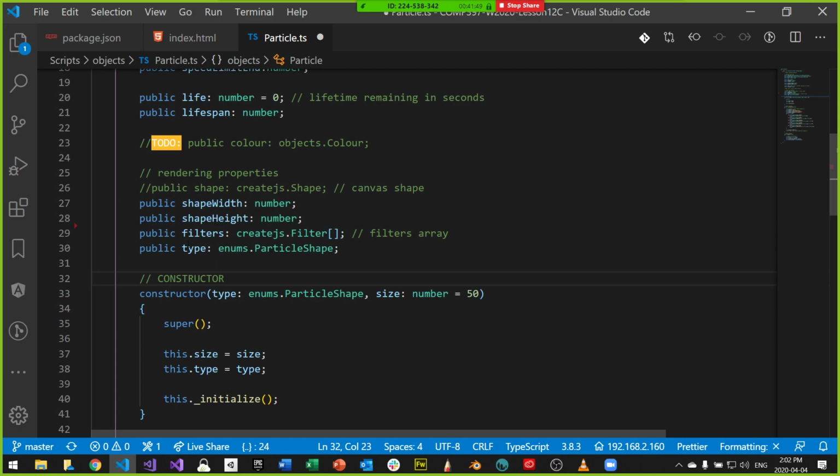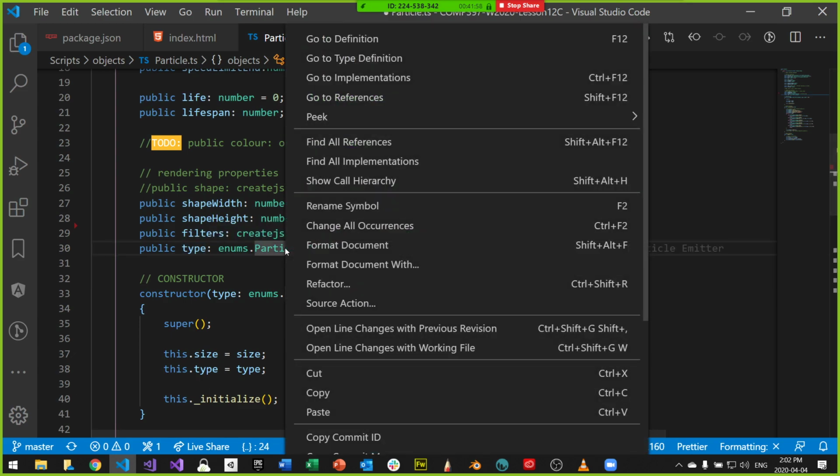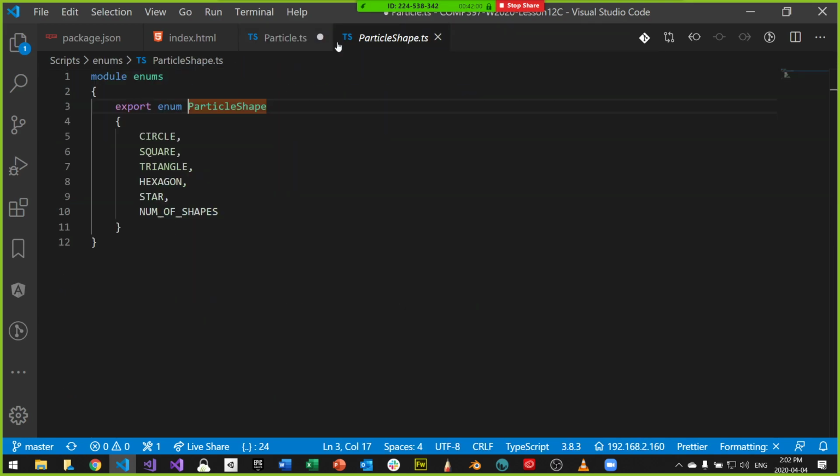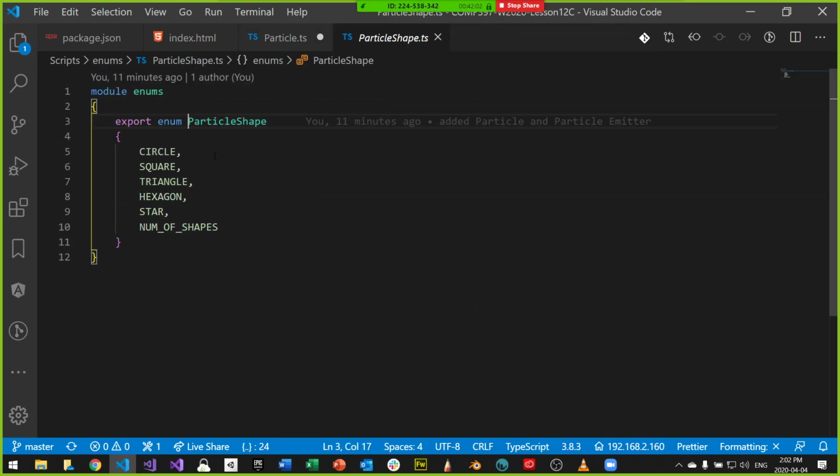Okay, my type. I'm going to be talking about how each particle has its own shape, and I have a particle shape enumeration that I made. That's why you put those enumerations in there. So there are different shapes. The particle can be a circle, a square, a triangle, a hexagon, a star, and you can make your own shapes as well, whatever shape you want.